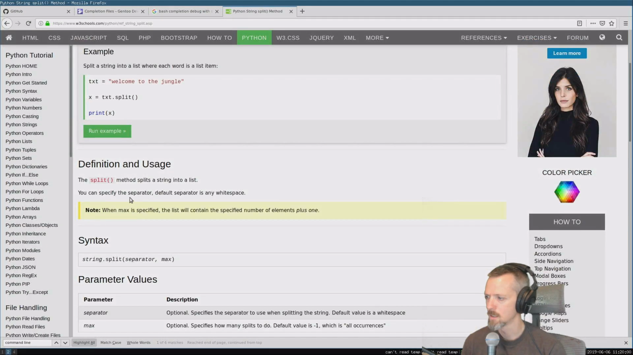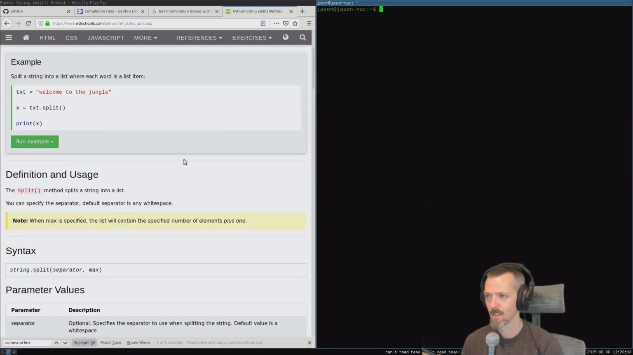Text.split. Split method splits a string into a list. You can specify the separator. You know, if you want the right information, sometimes you just gotta do it yourself.